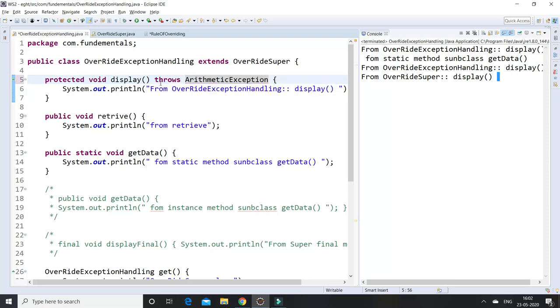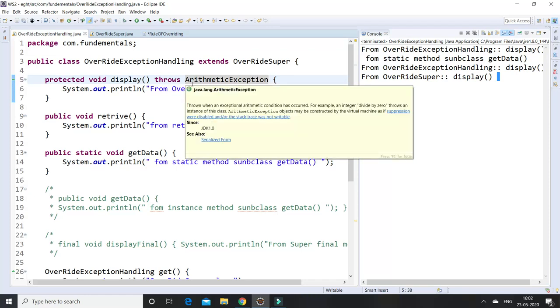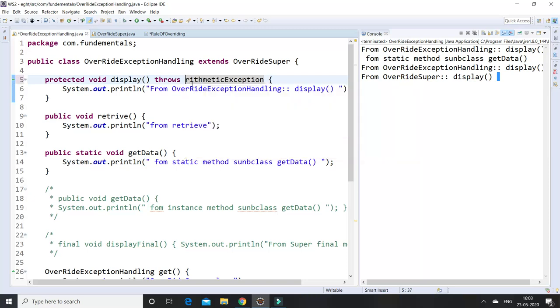This is the one point. So it is satisfying the one rule. So you can guess only we need to specify the unchecked exceptions, or can we also declare checked exceptions? Let us see. So I am going to provide some checked exceptions here.